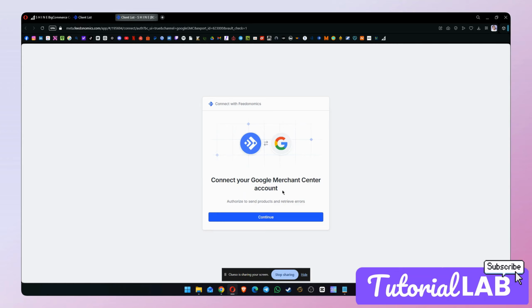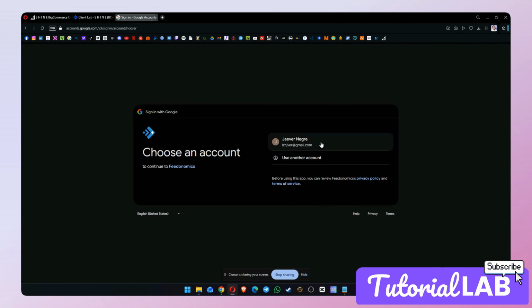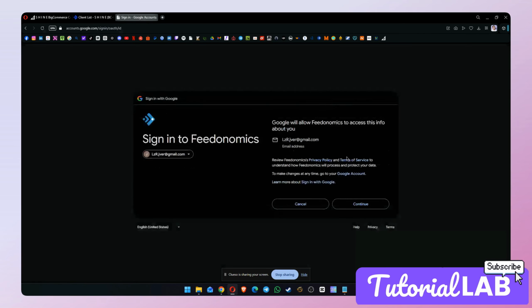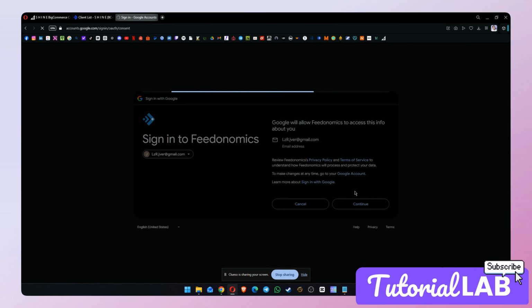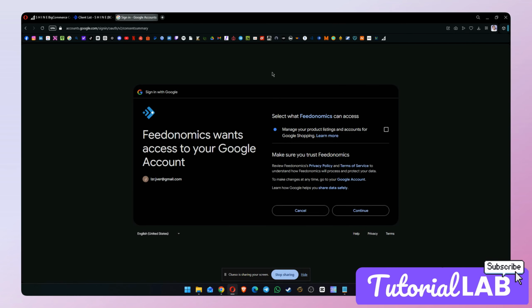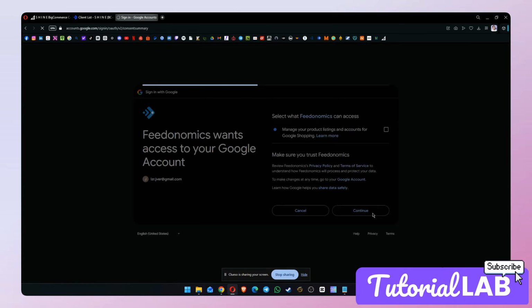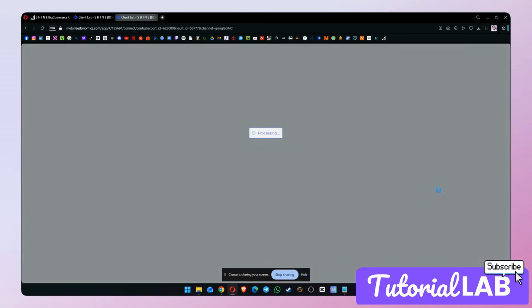We will now be prompted to connect the Google Merchant account. We connect and choose a Gmail account. Next, we click Continue. It may ask for verification and then another verification. We click Continue. Please read this part carefully. If we agree, we click Continue. Now we accept and wait.